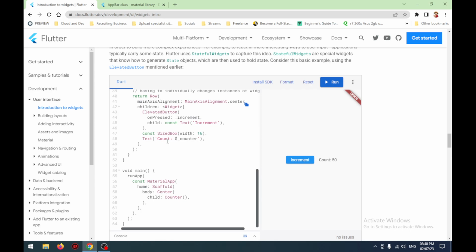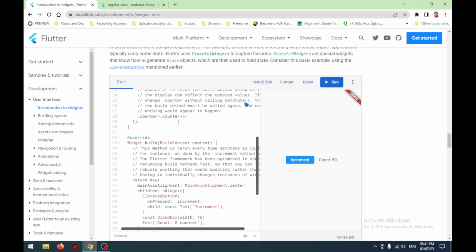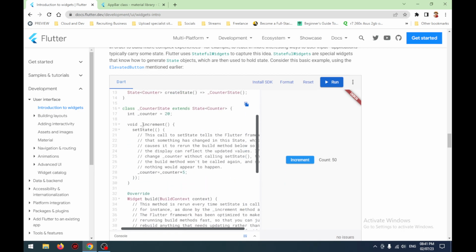The counter will be displayed. This is how the values get displayed. Remember, you have to put a $ sign before it. You see that Text count with the $ sign, const SizedBox, with onPressed, const Text increment, ElevatedButton. This is called an elevated button. Okay, this is the elevated button. onPressed increment, the increment, see this, this is this function.